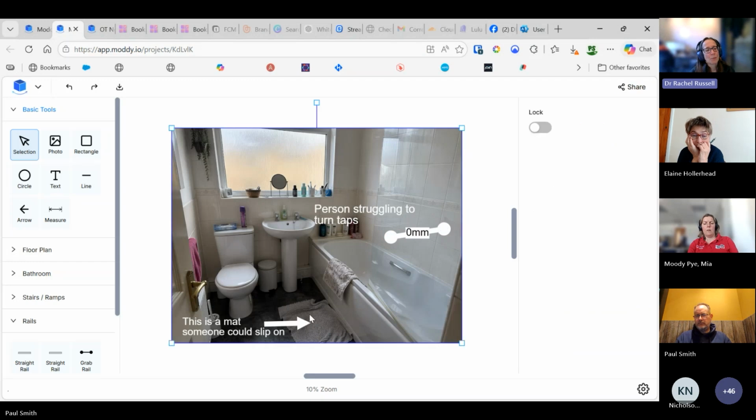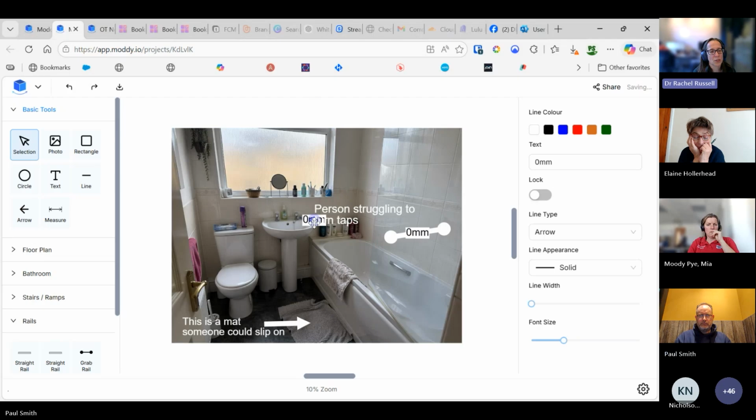But also, obviously, what the photograph doesn't tell you are those things you might need to be mindful of, particularly in the bathroom, around heating and ventilation, that you can include on there. And that is information that you can share with the client, the family, as well as the surveyor, so that they understand what the issues are.